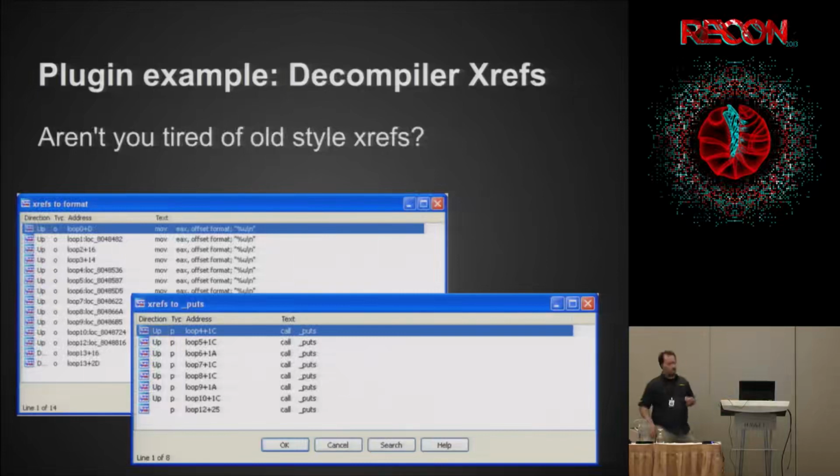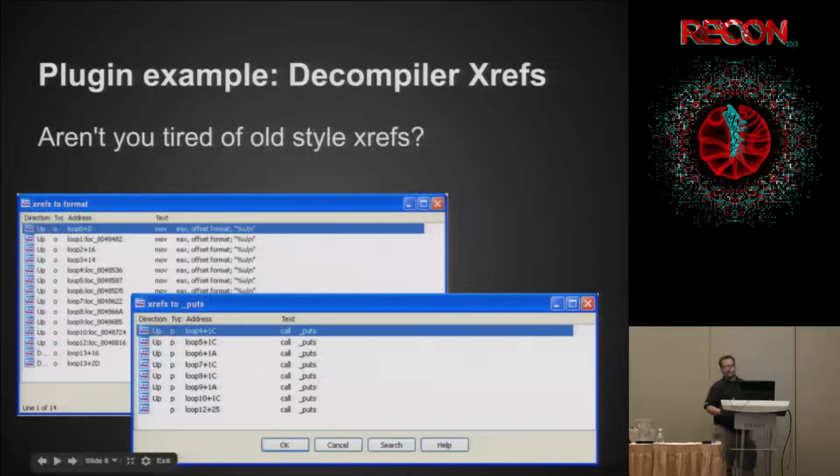So first example. I thought about what could I present that would be useful to some of you, and I'm tired of the old xref. When you're working with the disassembler, you get this type of xref. And when you're working with the decompiler, you're working with pseudocode. So when you want to see the xref for a function call, for example, you get this type of window, and you don't see the parameters, you don't see anything.